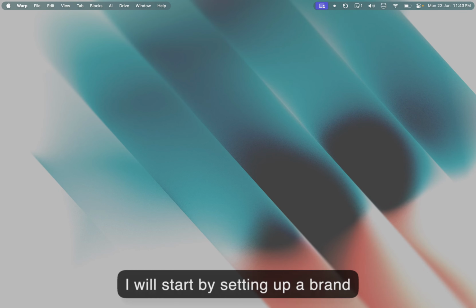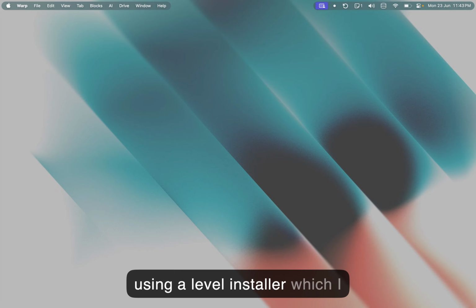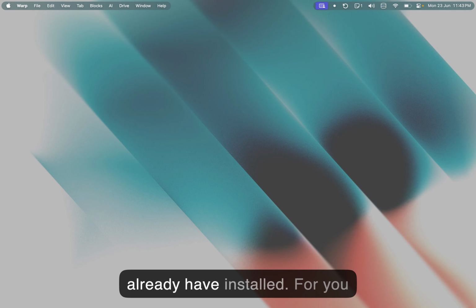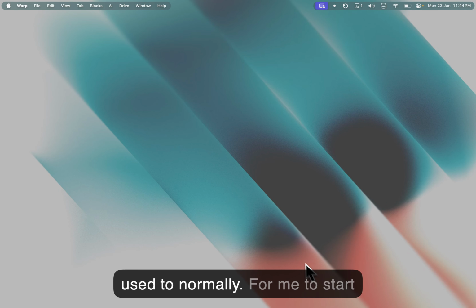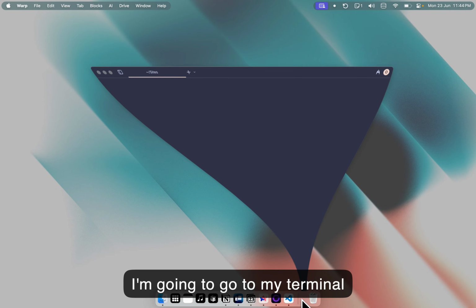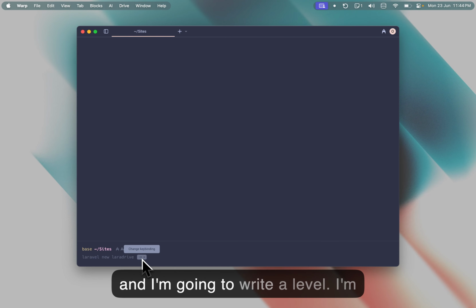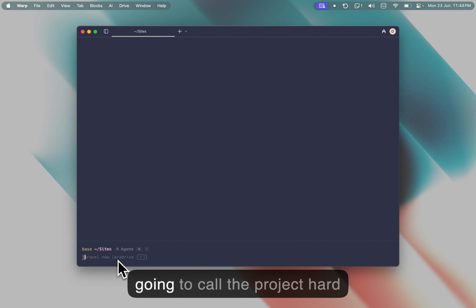We'll start by setting up a brand new Laravel project. And for me, I am using the Laravel installer, which I already have installed. So for you, go about creating a new Laravel project any way you normally would. For me, to start, I'm going to open my terminal and write laravel new. I'm going to call the project Laravel Drive.